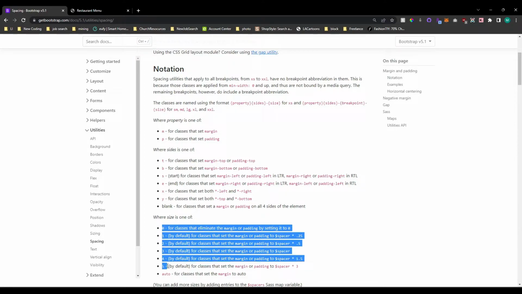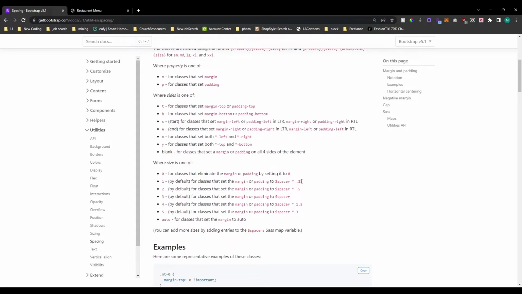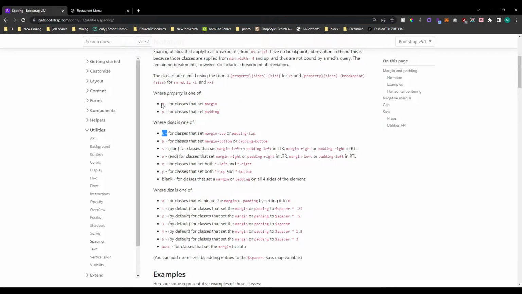We also have a couple numbers down here at the bottom. They go from 0 to 5, and you can see how much space it gives. It's 0.25 if you use 1, 0.5 if you use 2, 1 is for 3, 1.5 is for 4, and 3 is for 5. And auto is to put margin automatically. So what we're learning here is that we combine them. With each one of them, we can set the margin wherever we want without having to use CSS. So if we do M and T, that means we're putting margin to the top. If we do M and B, that means we're putting margin to the bottom. If we do P and B, that means we're putting padding to the bottom. So that's what we're going to be using in our Jumbotron.